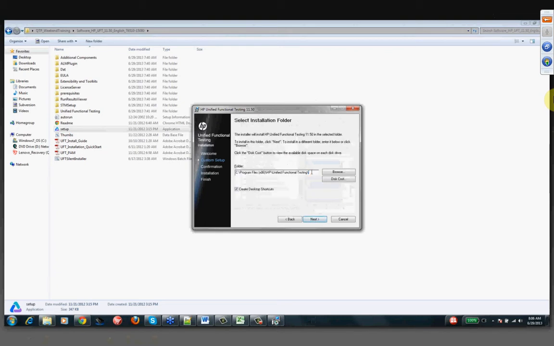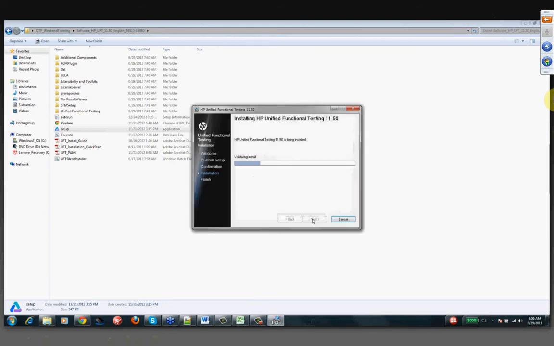This is the folder where the program is going to be installed. I want to create a desktop shortcut on my desktop. Click next, next. That's it. So the product will now be installed with the add-ins that you selected.